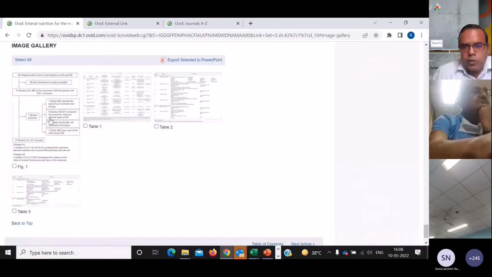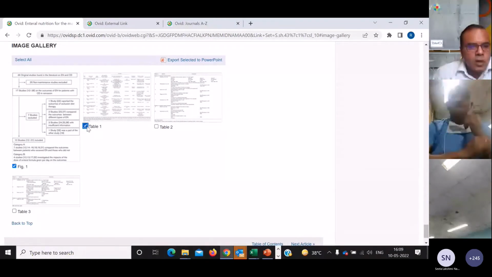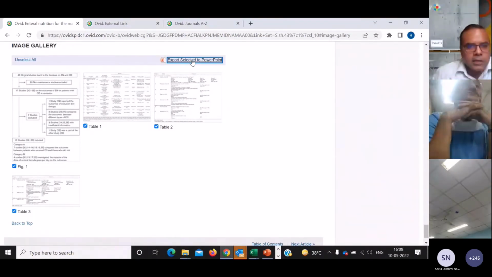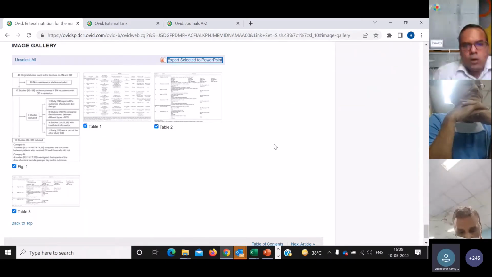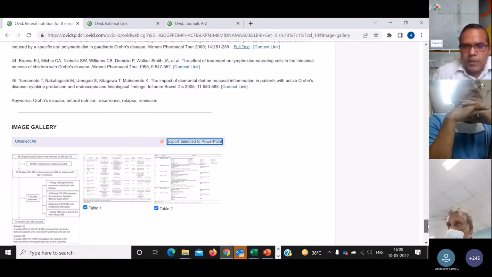Just click on image gallery. You will be able to see all the pictures here. Either you can select pictures of your choice, or simply use select all to select all the pictures and export selected to PowerPoint slide. So from here, all the pictures will be downloaded to a PowerPoint presentation.